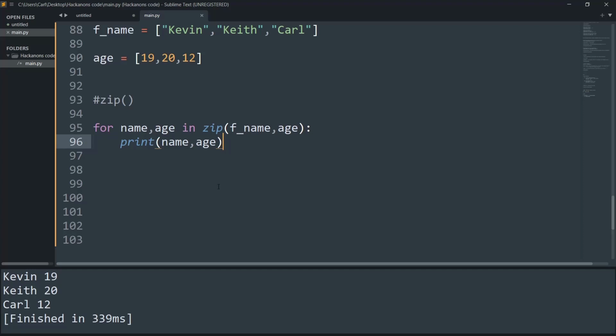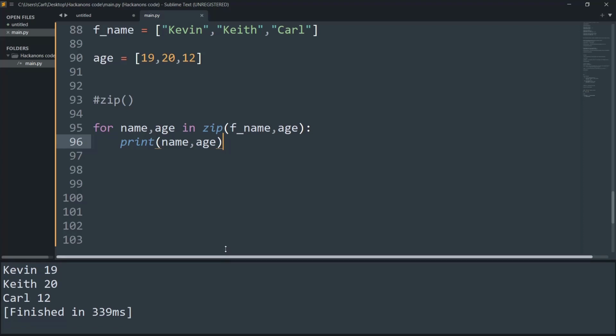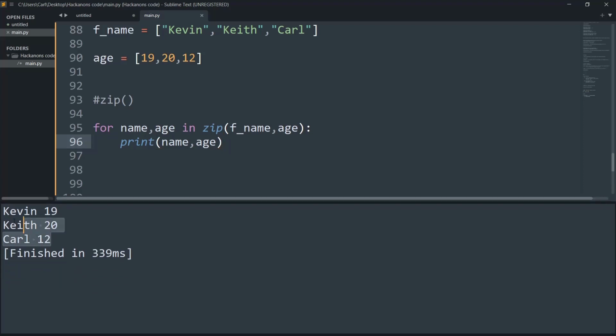So let me just run this, and wonderful, we've seen how to print them within the same set of iterations. So you can also make some changes, like you can format them using the dash symbol, and now it's a bit prettier formatted. So it just points to like Kevin has got an age of 19, Keith 20, and Carl 12.